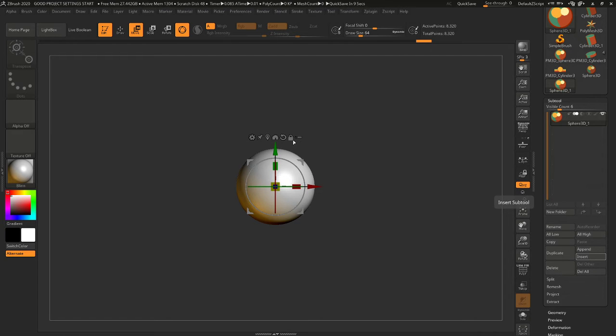Okay, so let's talk about this little gear in our transform tool. This is a very powerful tool. I use this all the time for my hard surface modeling, and I use this in conjunction with the live boolean. We'll talk about how to use these together in another video, but for now, I want to show you some of the features inside here.